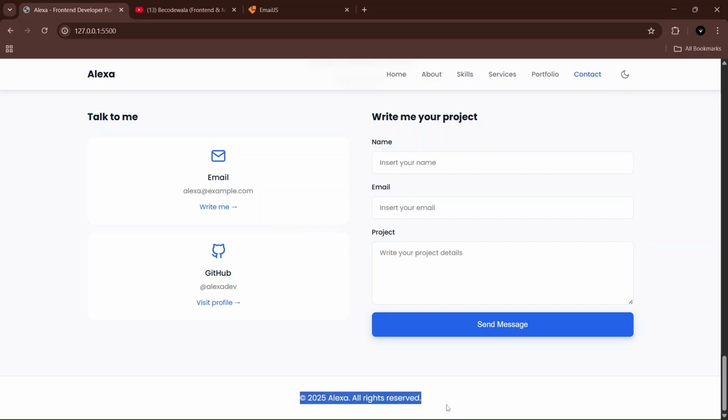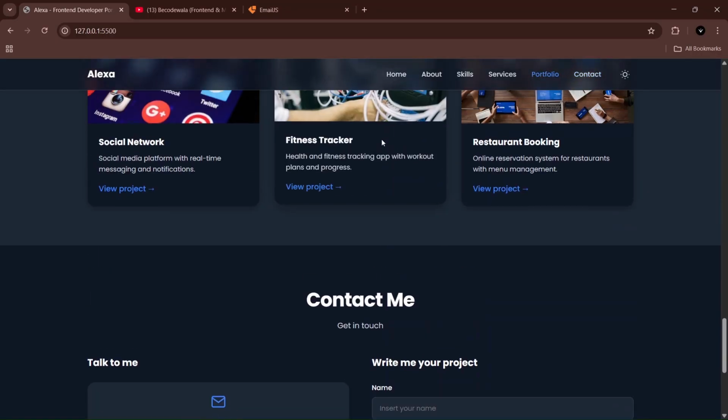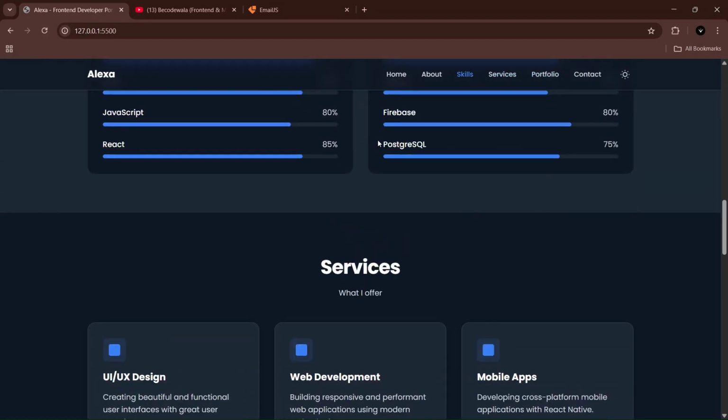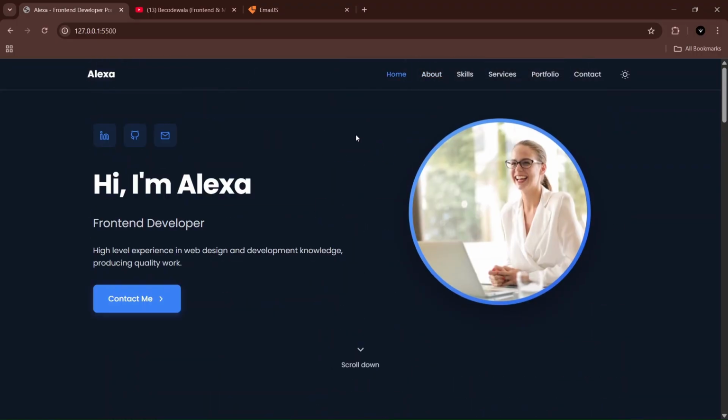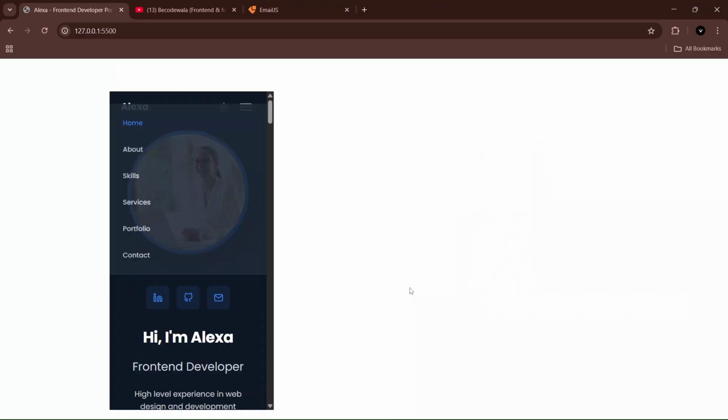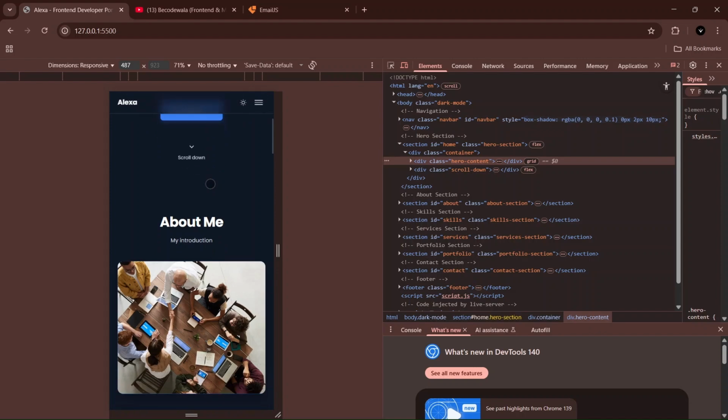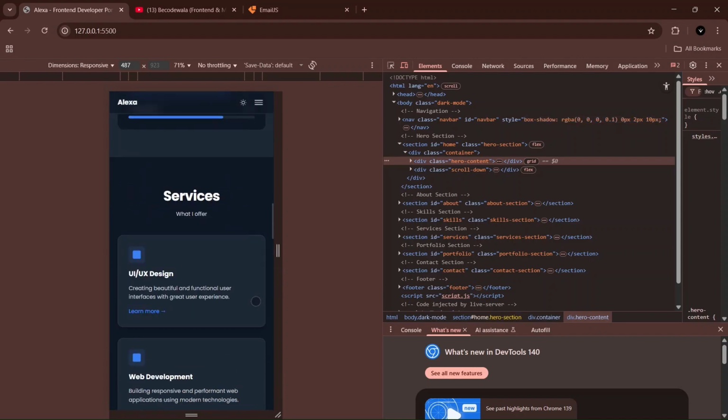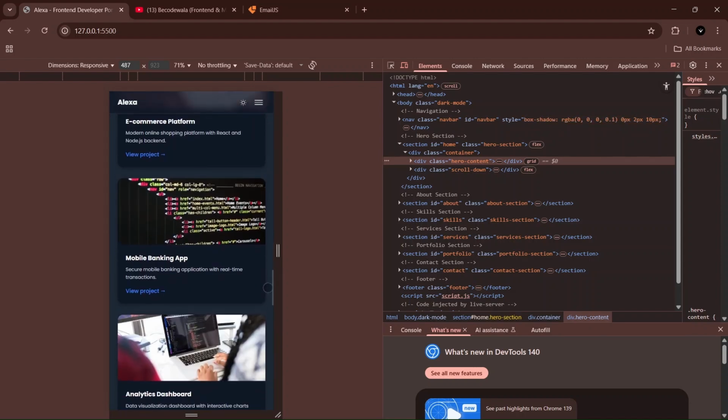Then below we have a footer section for the copyright, and let's see the dark mode also, and it is fully looking good, right? No issue. And on the small device also it is fully functional and fully responsive.